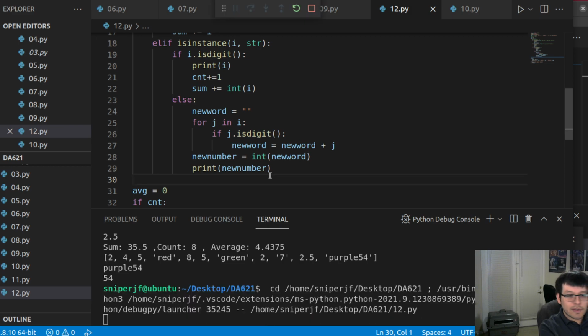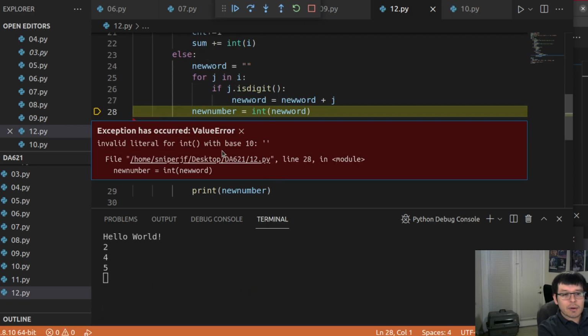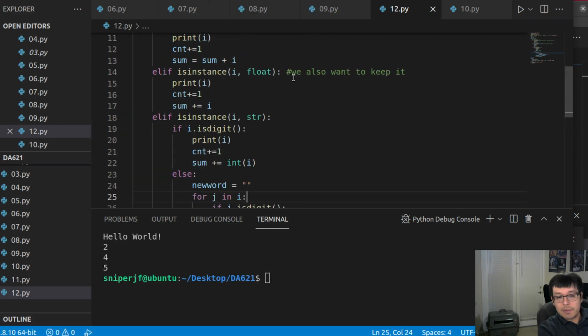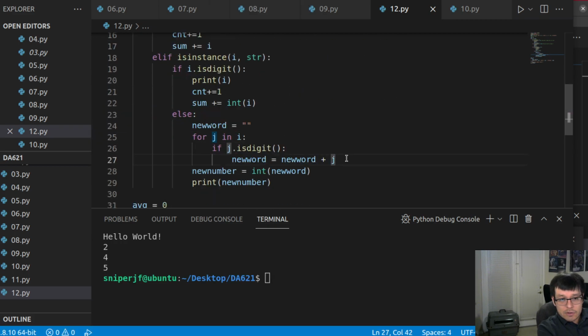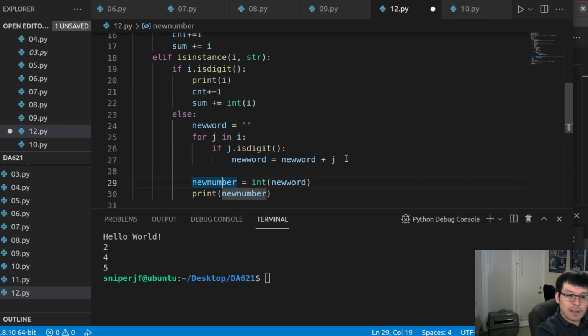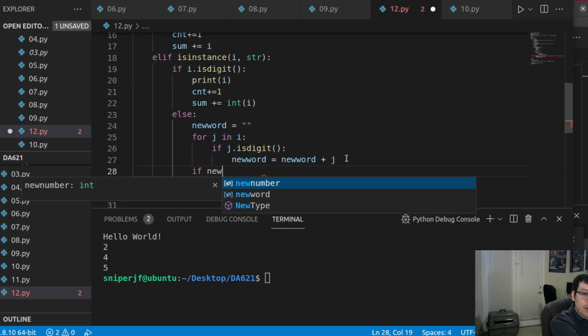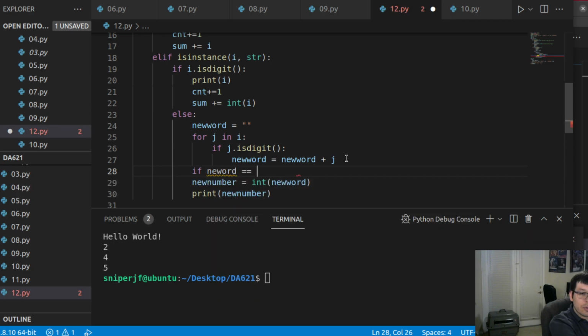Let's try and see if it gives me an error. Yeah, it gives me an error because it's trying to convert the empty string from the red or the green that don't have numbers into an integer. So I need to add an if statement check here before I try to do that. I want to make sure that new word is not empty, because if new word is still equal to just the empty string, it means that I went through a word that was a string but didn't have any numbers in it. So I don't want to try to convert it to an integer.